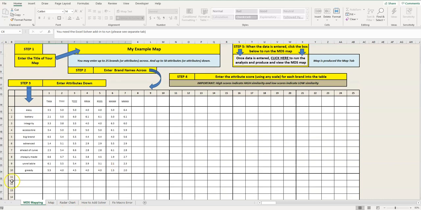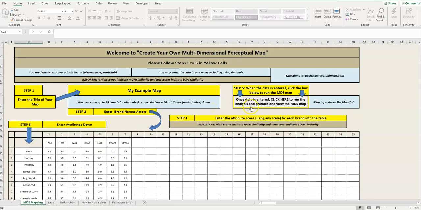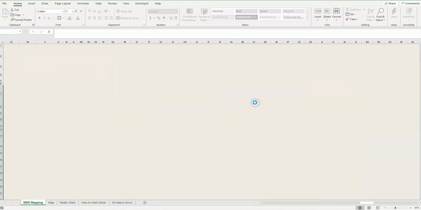So once your data's in, and you can add extra stuff here. So again, you can just type in whatever the numbers would be across here. But just for the sake of it, I've just set up 10 attributes. So once it's done, you hit that button.